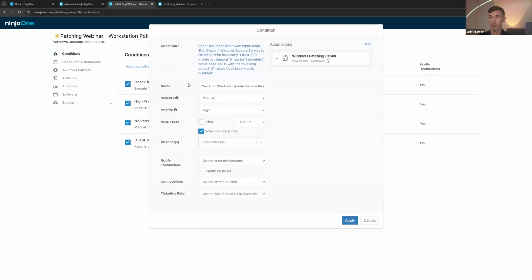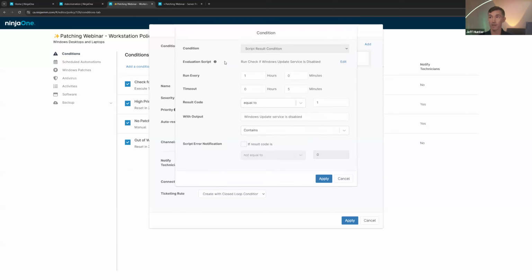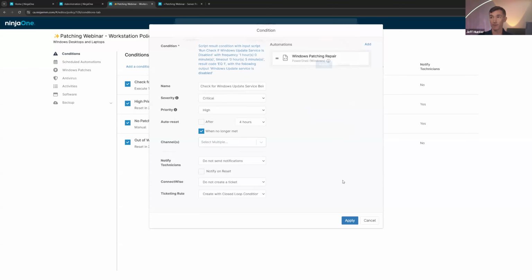So for starters, this is something that I've talked about before, but there was one time where I walked into a location and there was not a single genuine copy of Windows in the building, and they had also disabled the Windows Update service. So now I like to have a little check here that looks for if the Windows Update service is disabled. This is a very simple script just looking at the nature of the service here. And if it is disabled, it will trigger an alert.